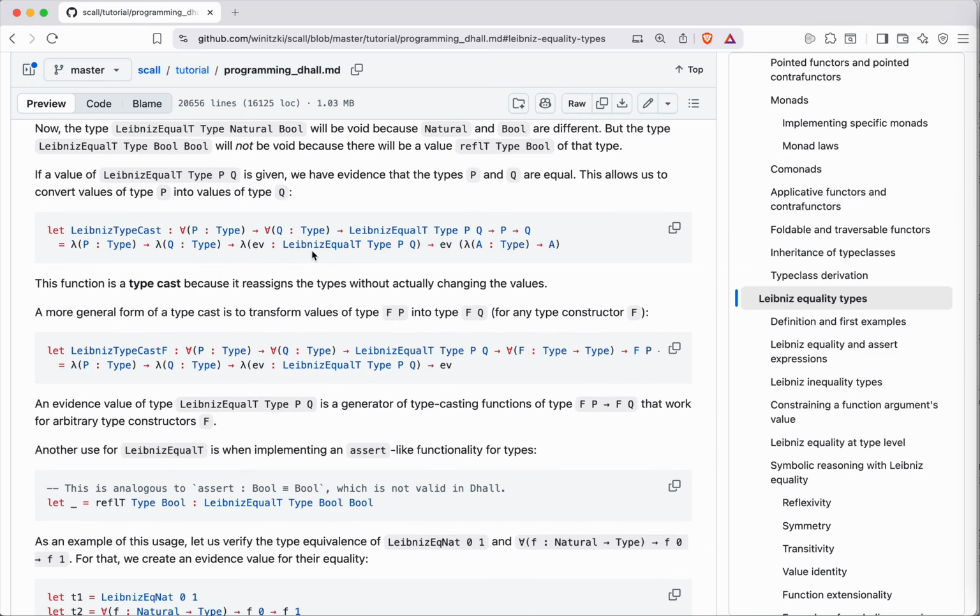If you have a Leibniz equality at type level, which is an evidence value of this type, it means that P and Q are equal types. So you can convert values of type P into values of type Q. And here's a function that does this. All you do is you apply this evidence value to an identity function at type level. And so this is a typecast.